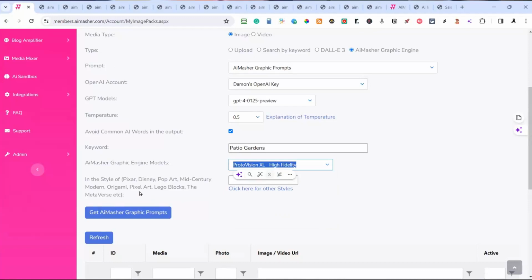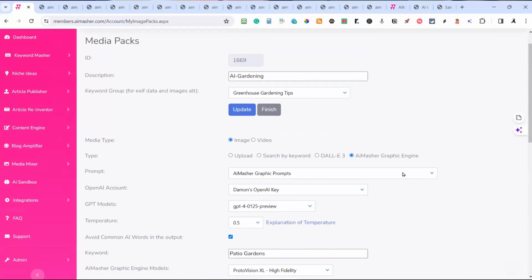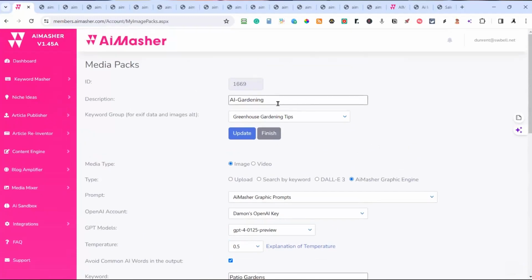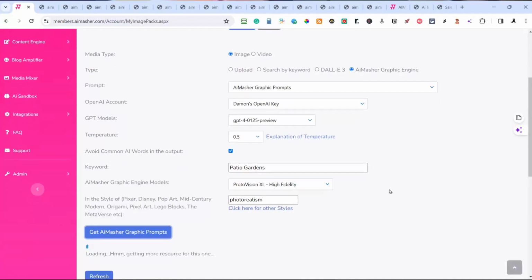And then at the same time, you can do, I want mid-century, or I want photorealism. And then get AIMasher graphic prompts. Load up however you want to put them in there. Make you a media pack AI dash, and then try all these ones here. Wayne's tested a lot of them. The ProtoVision's good, and then the one that I was using is pretty good. But the 2.1, try it as well.